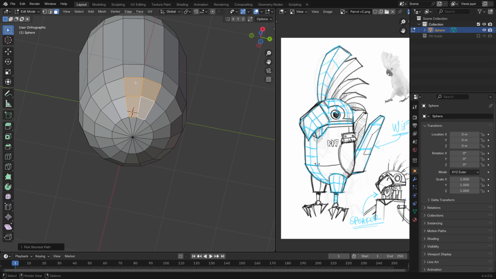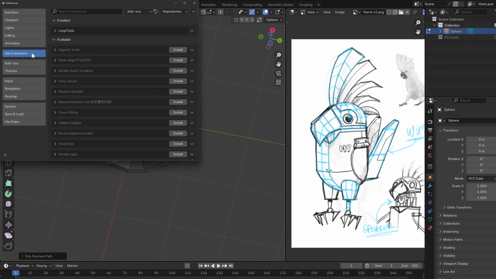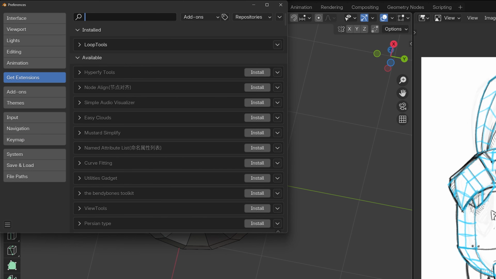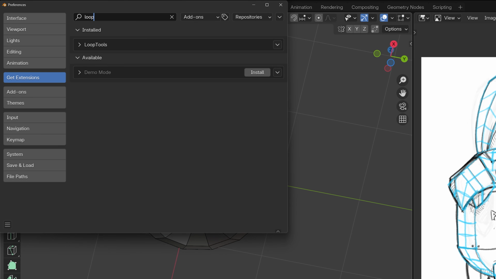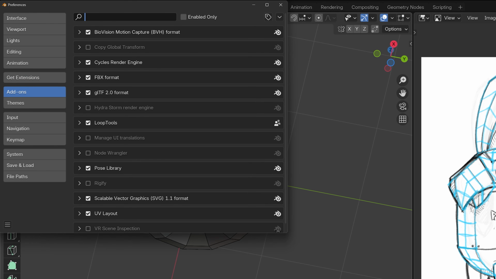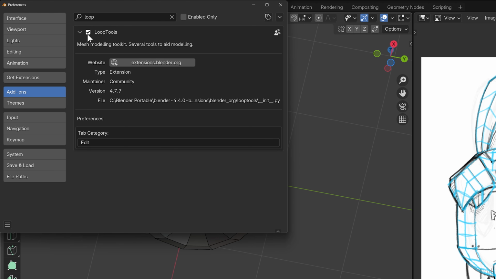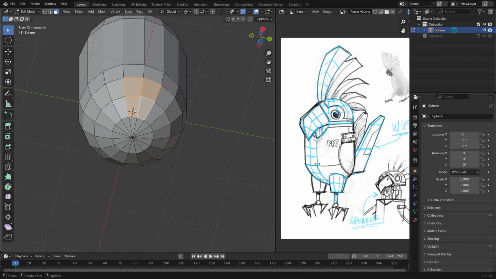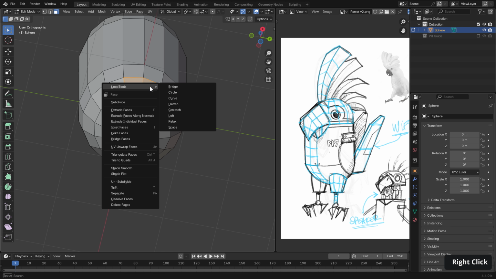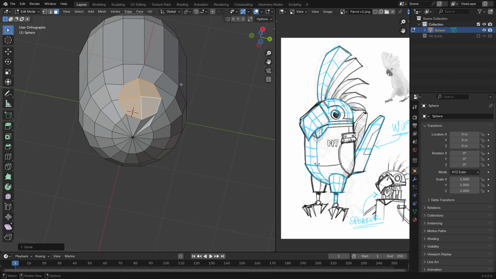Now we could arrange this in a circle and extrude it, but we could also take advantage of an extension called Loop Tools. So if we go into Preferences here and get extensions, search for Loop Tool, and you may need to click Install here, and when doing so, you will have it pop up in your add-ons, and just make sure it is checked to enable it, like so. Now this gives us the ability to right-click Loop Tools and Circle.